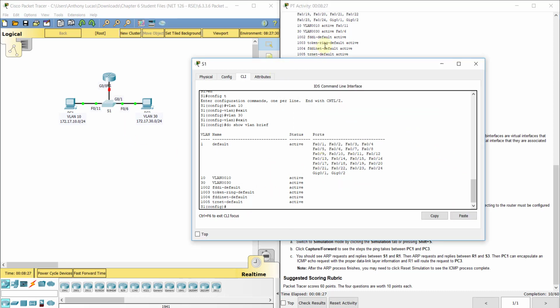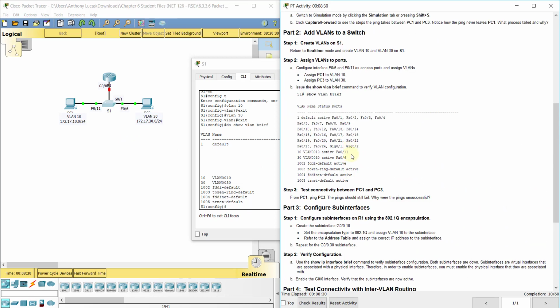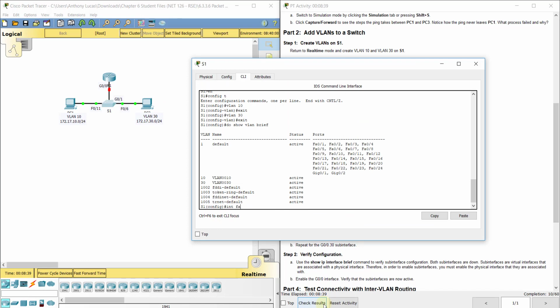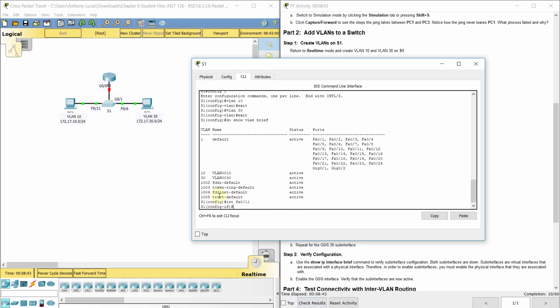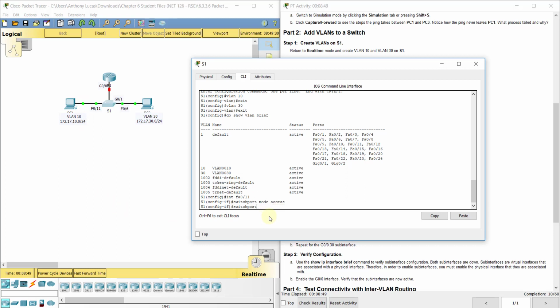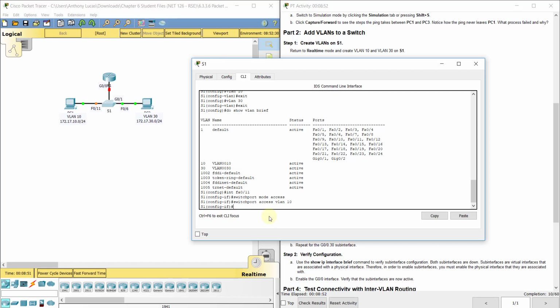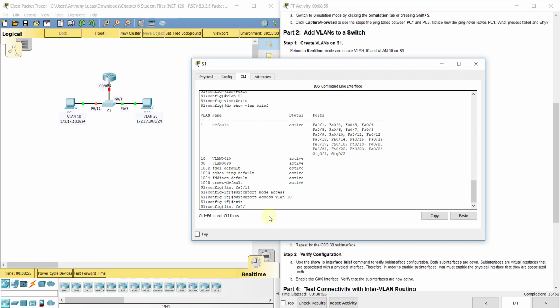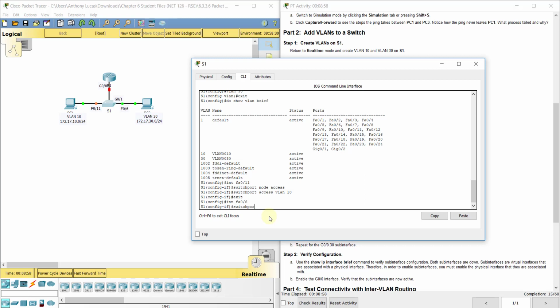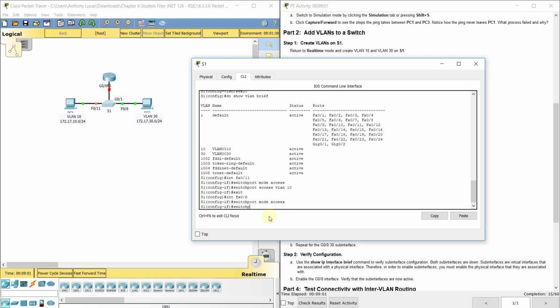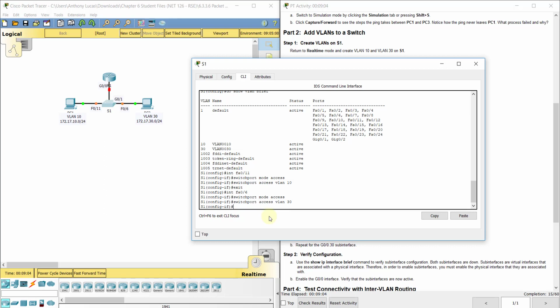We need to assign the FA0/6 and FA0/11 ports as well. So let's go into interface FA0/11. That's connected to PC1 over there. So we're going to do switchport mode access, switchport access VLAN 10. Then interface FA0/6, switchport mode access, switchport access VLAN 30. So this one's going to carry 30 traffic to PC3. That one's going to carry 10 traffic to PC1. Okay.